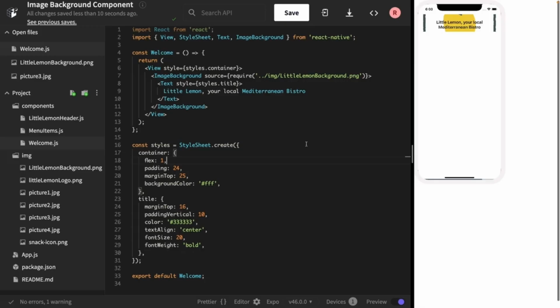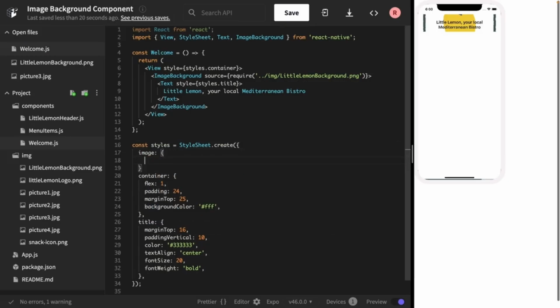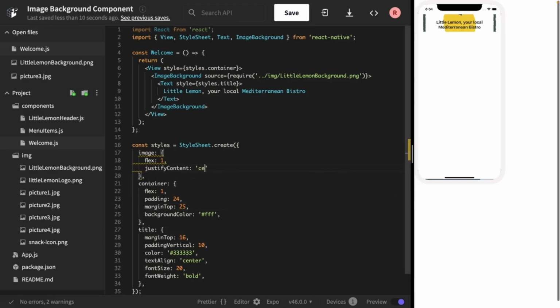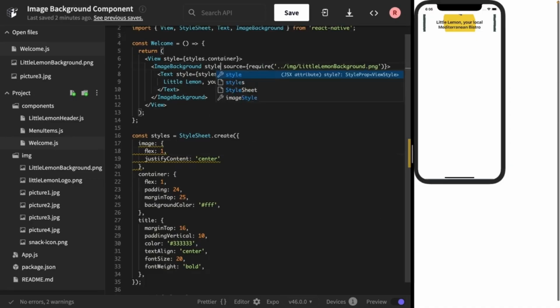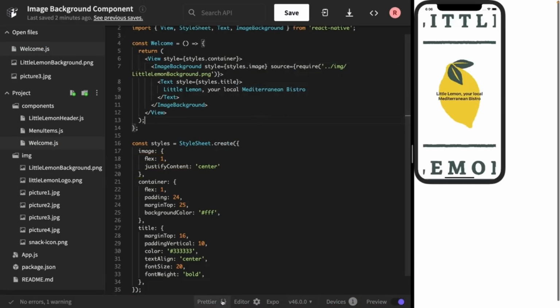I also want to create some styles for this image. In my style sheet, I create a new style called image. In the style, I give it a flex property of 1, which means I want the background image to occupy the entire space of the screen. I also want to add justify content to center, which means everything that is displayed within this image background component will be within the center, and that's it. To the image background, I'm passing the style prop and I'm going to apply styles.image.